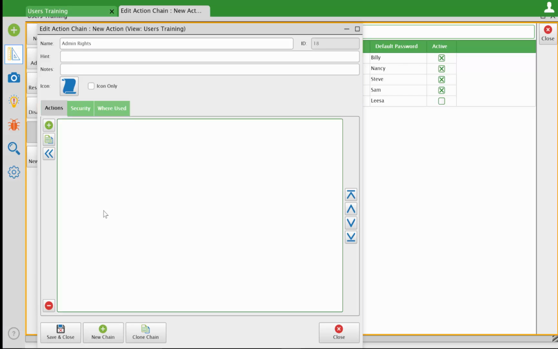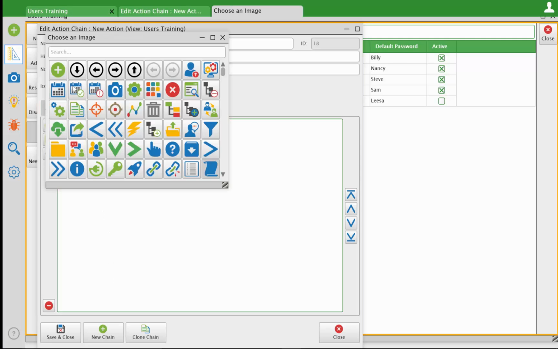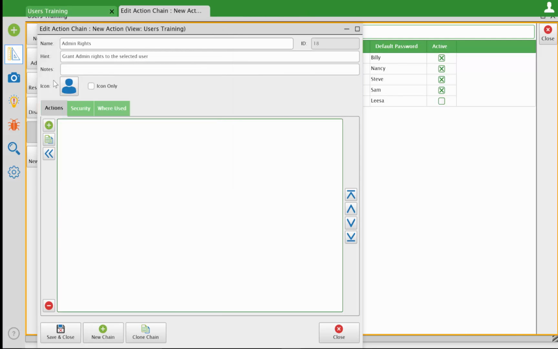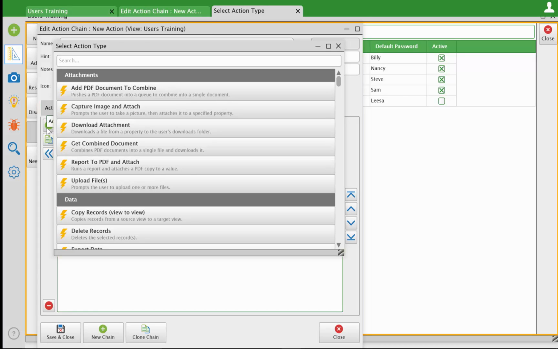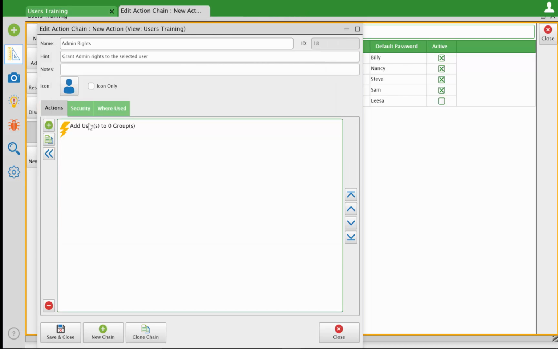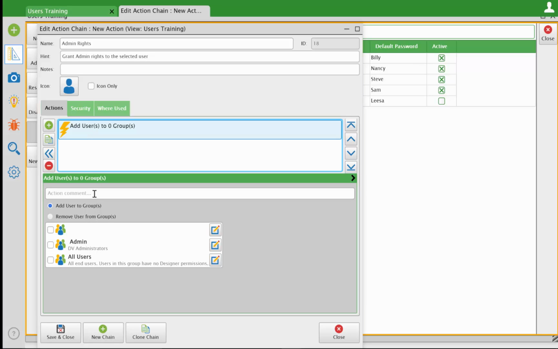So let's go in and edit our new button. We will add a name and a hint. And we can update the icon. And now we can add the action. So now that we've added the action, down here we can add a developer comment.